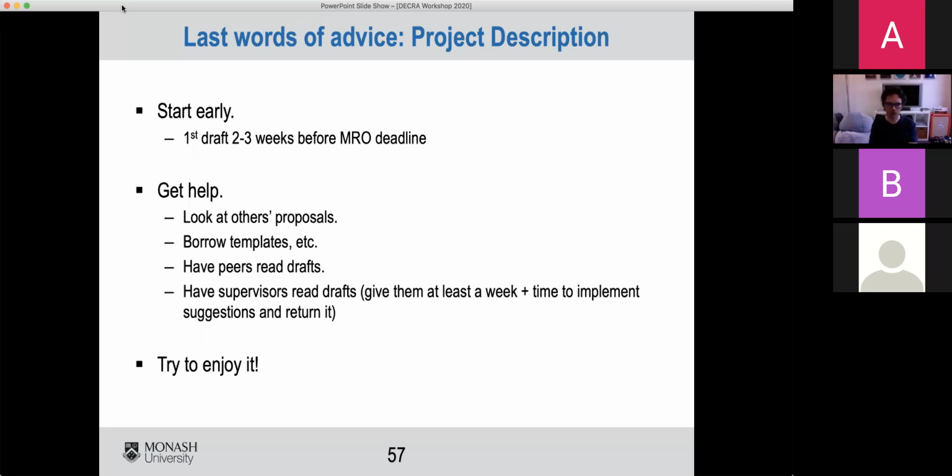Look at other people's proposals. The MRO provide a bunch of templates, but also get examples from previous grants so that you're not reinventing the wheel every time you need to write a strategic statement. Have your peers read grants, have your supervisors read grants, give them time.